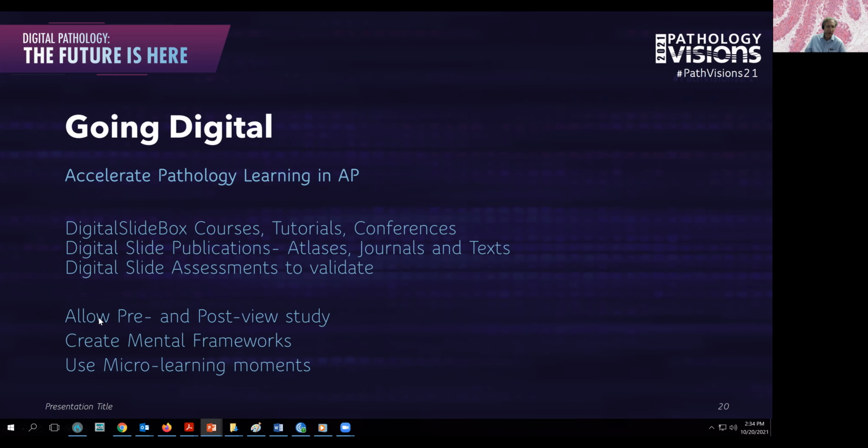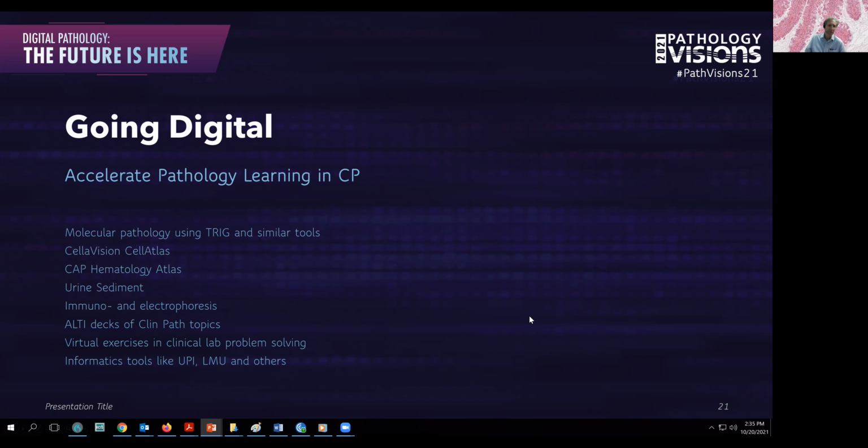and study. These allow us to use those materials to create these mental frameworks, like my lower GI polyp tutorial, and also allow us to use these micro learning moments beyond just structured didactic conferences once or twice a day. On the clinical pathology side of things, there are a number of digital resources, virtual resources that are out there, such as the TRIG program, LMU, and Path Informatics University.